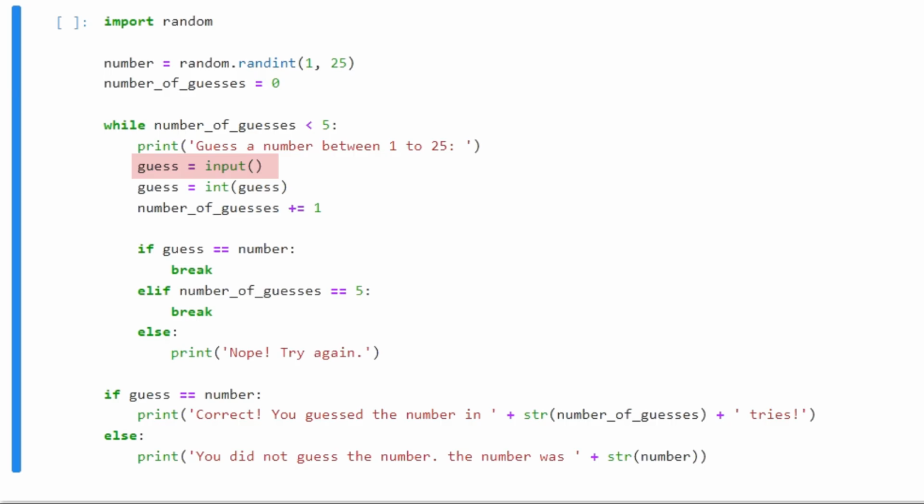The input function used here will create a prompt that allows the user to type their guess. The next line converts the guess to an integer. This is important because without it, the input function would capture the number as a string, and it would be impossible to win the game, because even if they guess the right number, the string of a number will never evaluate as being equal to the integer of the number.